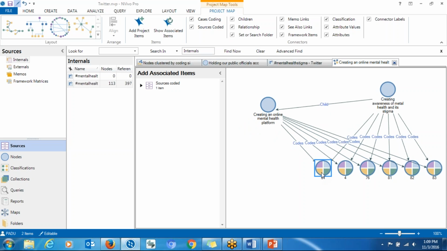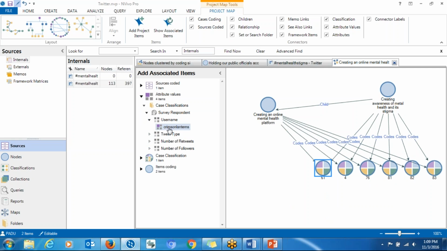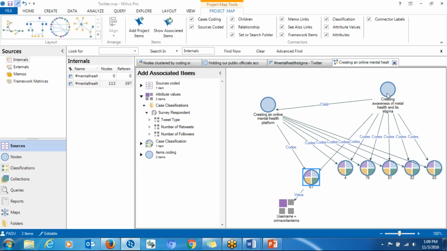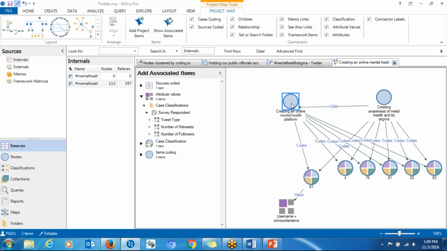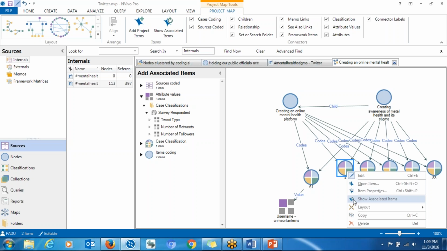And also, you can click on each of them and see, let's say you want to find out which user is linked to this information. So you can click on each of the tweets and then click on show associated item. And then when you go to attributes and you go to the survey and go to the username, you can see that for tweet 61, this is the user. You double click that and then you can see that now I can say that this user tweeted this information which is related to this child node and which is related to this parent node. See that? You can do the same thing to the next one.